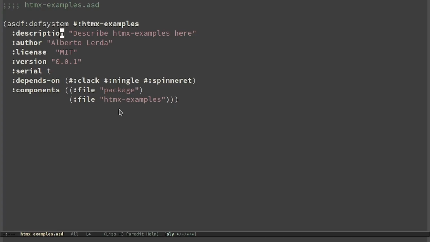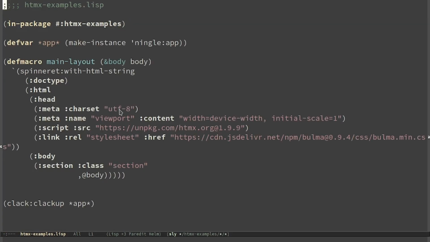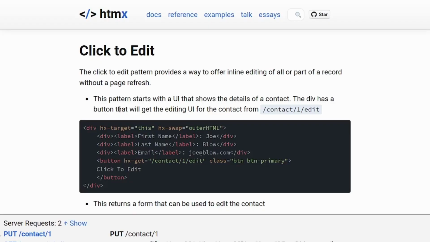We start from a simple project created with QuickProject, composed of the dev system that requires Clack, Ningle and Spinneret, the package and the actual code that contains just the main layout, which includes Bulma and HTMX, and starts a server with Ningle. From this, we can start the first example. First of all, we serve this base HTML.